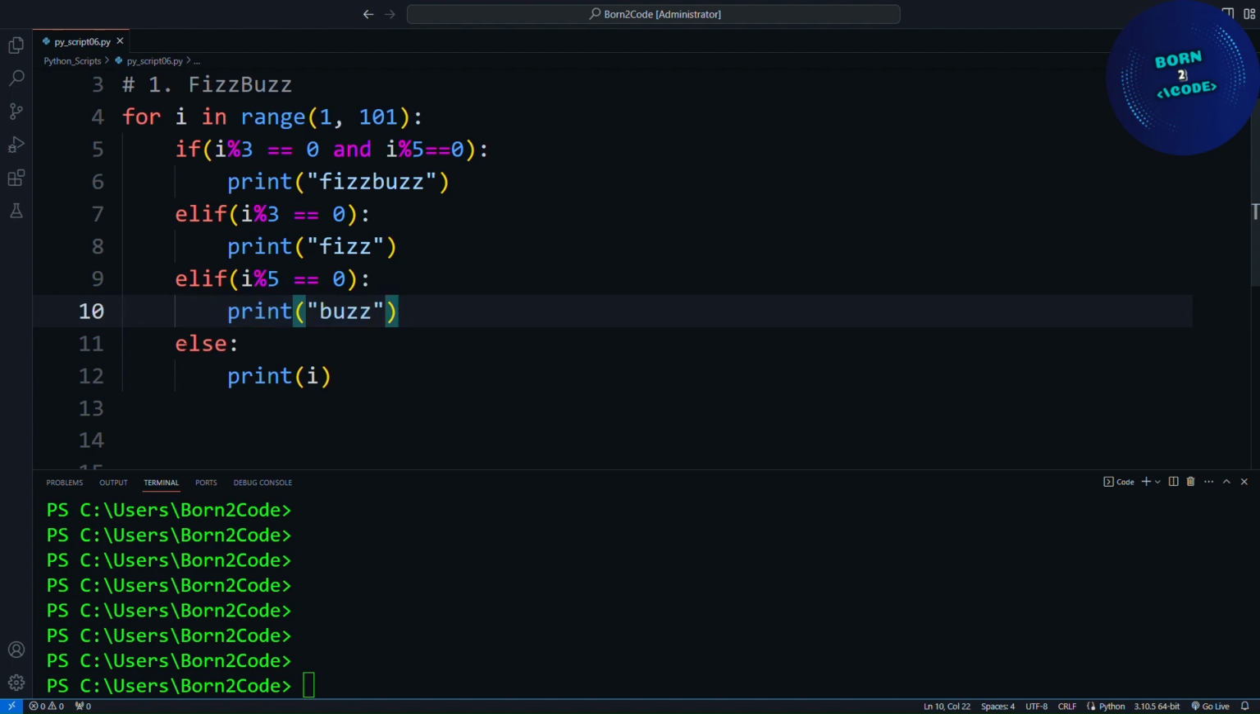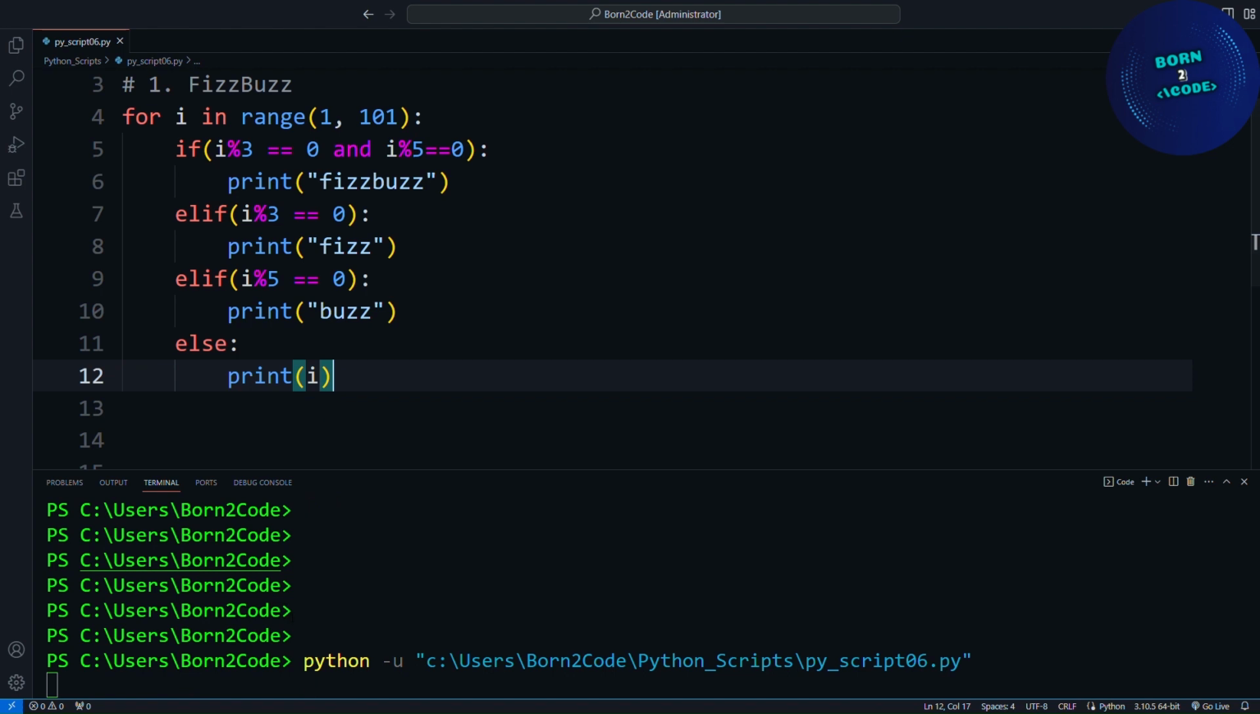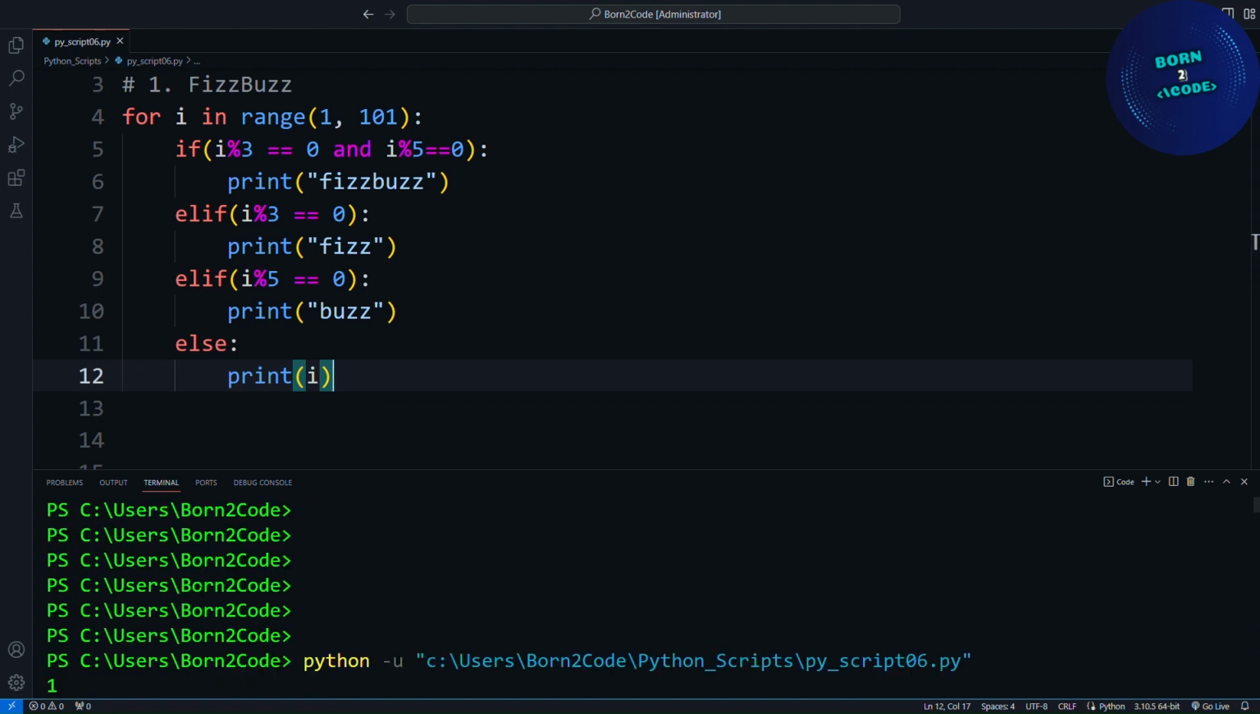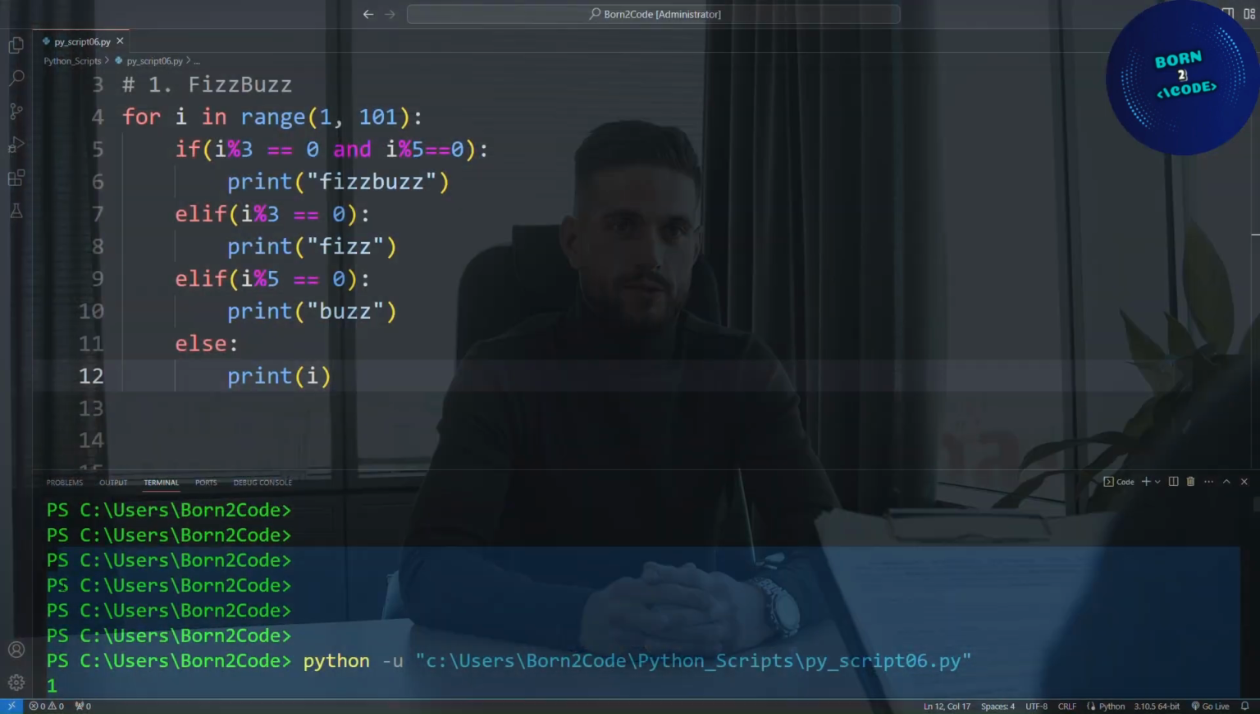And the last line checks if none of the above conditions are met, this else statement is executed, and it simply prints the current value of i. This is a classic example of the FizzBuzz problem, often used in coding interviews to test a candidate's ability to use conditional statements and loops.